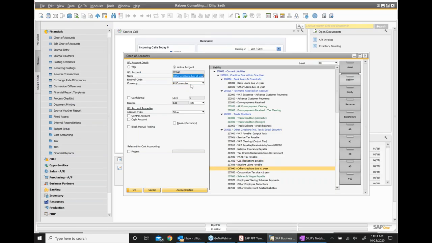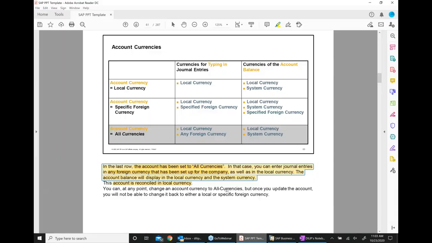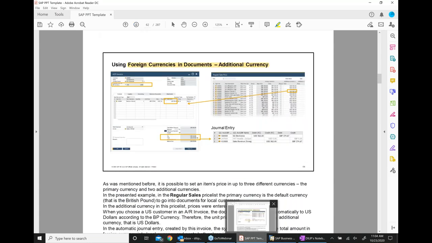And all currency means that your business partner, make a note of this point which I highlighted, you can have your business partner in any currency. So your customer could be in China, in Japan, in Korea or South Africa or Brazil or wherever. So all currency basically means that you can have your customer in any currency as long as that currency has been defined. That is why you will see here, all currencies.